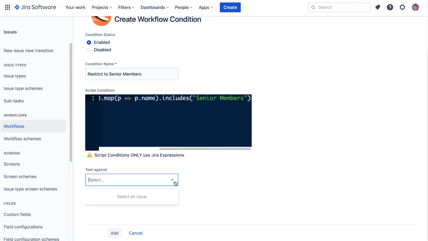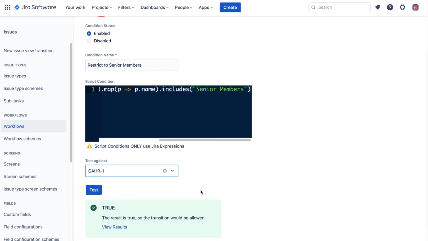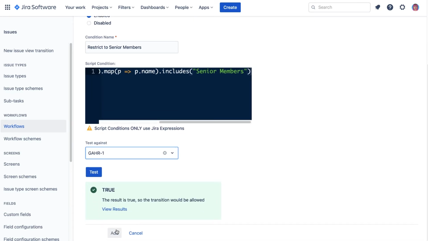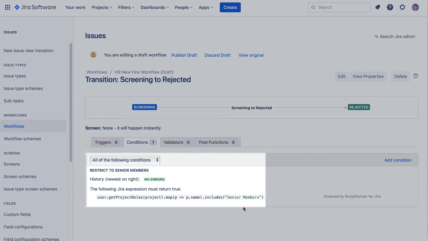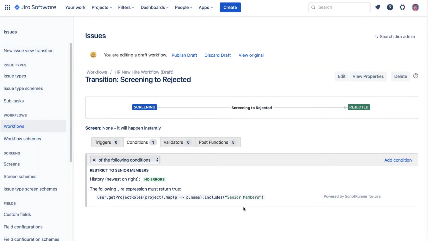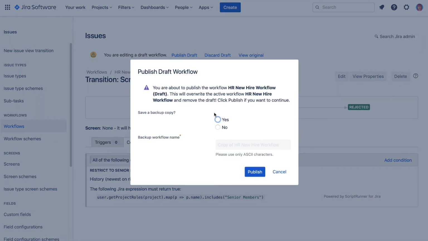Select an issue to test the script on and click Test. Once the test has completed and ensured everything is safe to continue, click the Add button to run the script and complete the condition. The completed condition appears on the transition page with its title, description, and the Jira expression used. Click Publish Draft at the top of the screen to finish implementing this change.